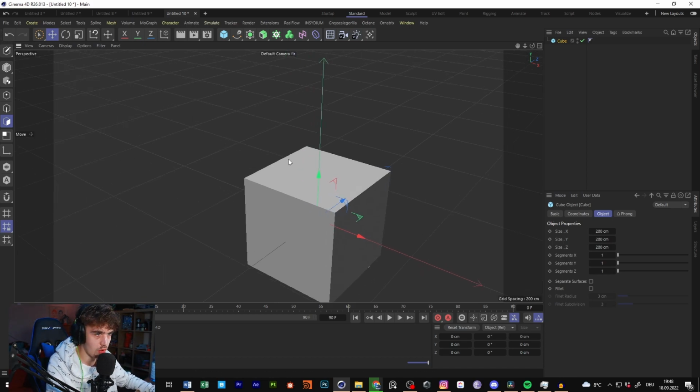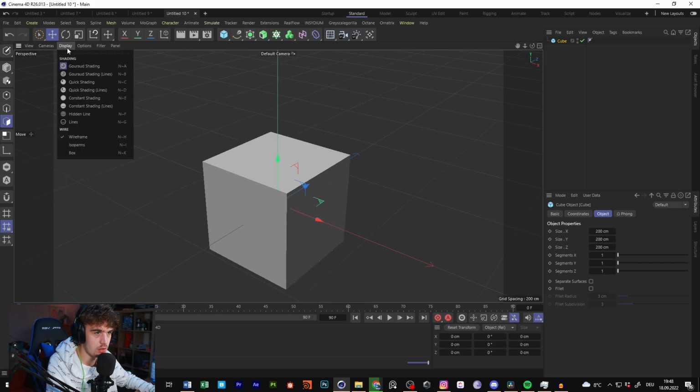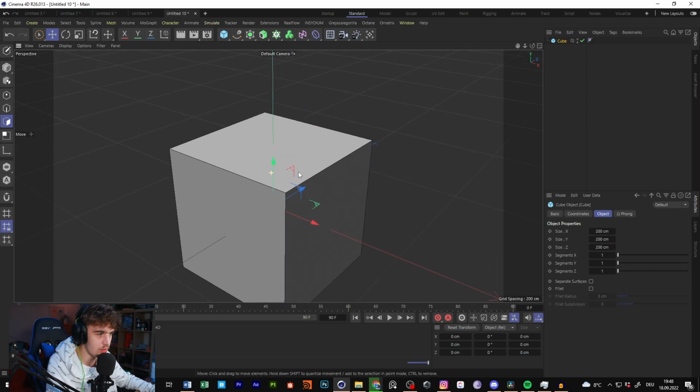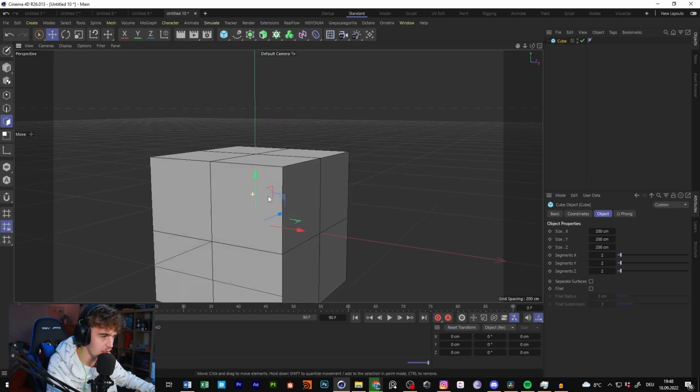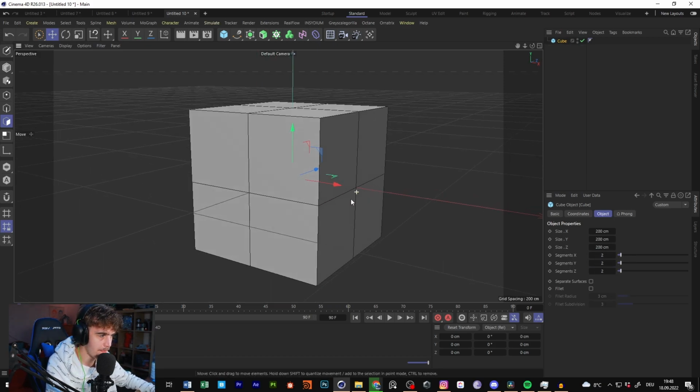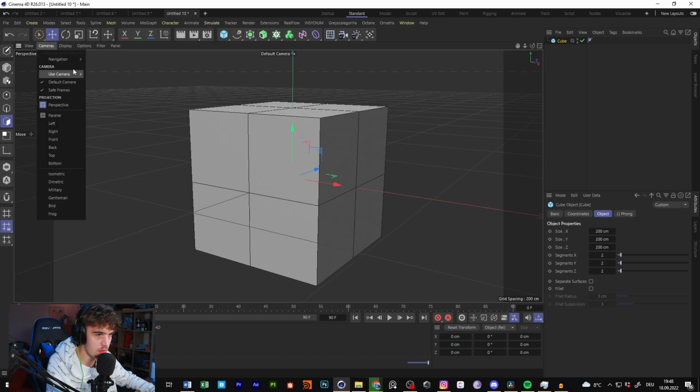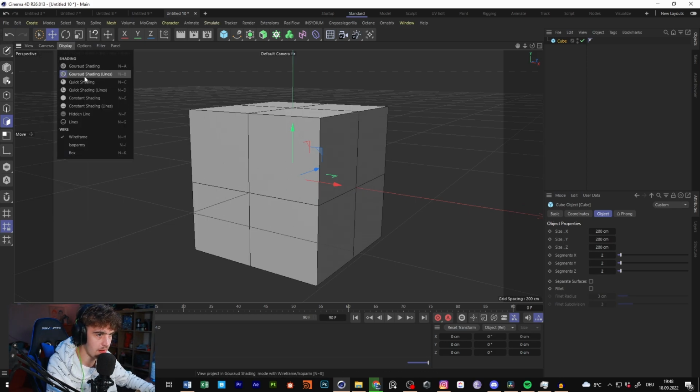Displaying is important if you wanna check your wireframe or something. So now you have the lines. The lines are the segments that you have. This is the wireframe, how the polygon orientation or everything looks like.